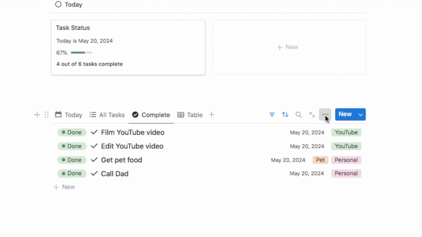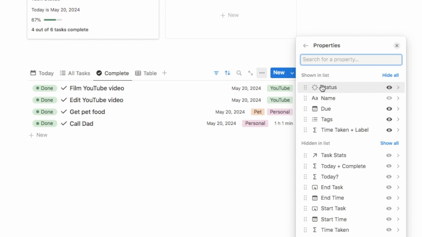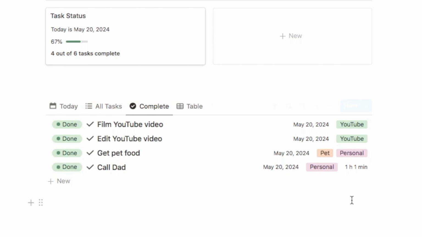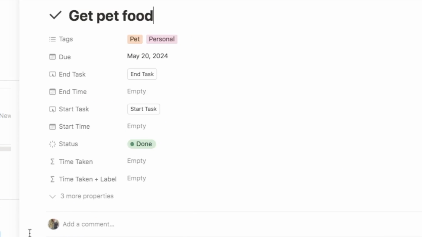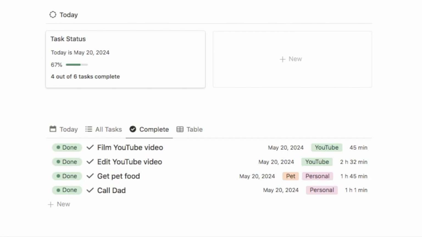So we can simply click on the 3 dots here and go into properties, and the one that we want to show is going to be our time taken with the label. So I'm just going to unhide it so it displays here on the list. And as you can see, it's now displaying here on the list. Now I haven't actually filled out the start and end times for the rest of the tasks, so I'll just do that quickly. So I just added some start and end times for these tasks, and as you can see, this is now what it will look like on our complete tab.